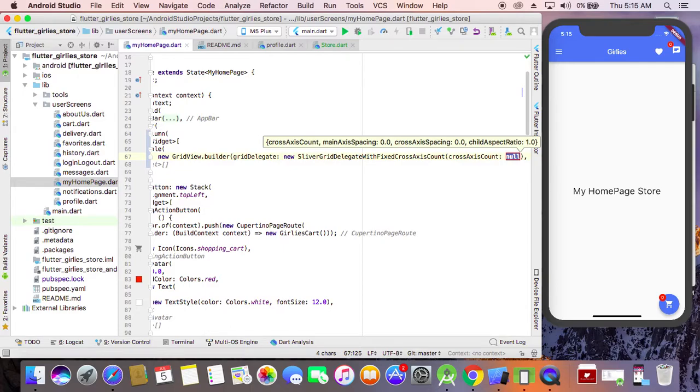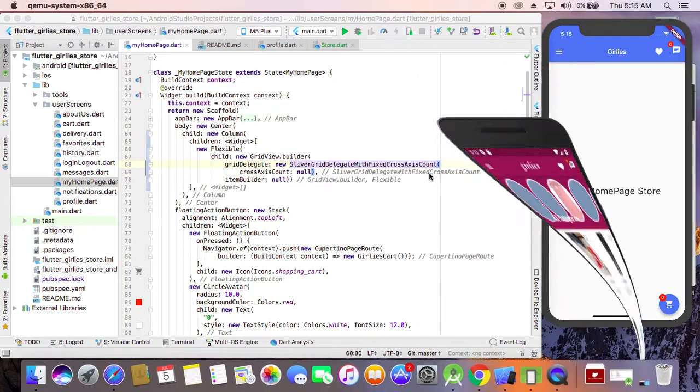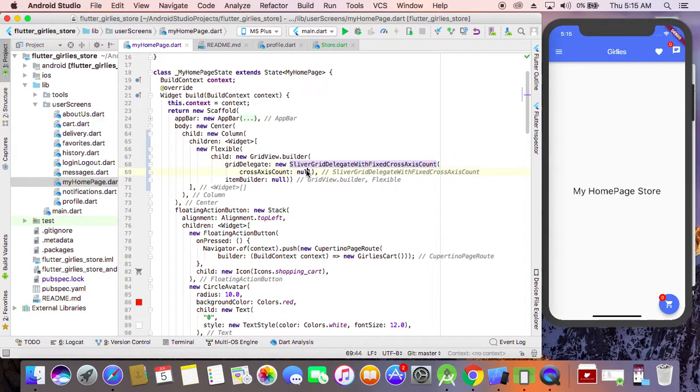Okay, now we want to have the number of items we want to have. We want to have two items on our grid view per row. Two items per row. So here, our item count is just going to be 2. Okay, now this is our item builder.